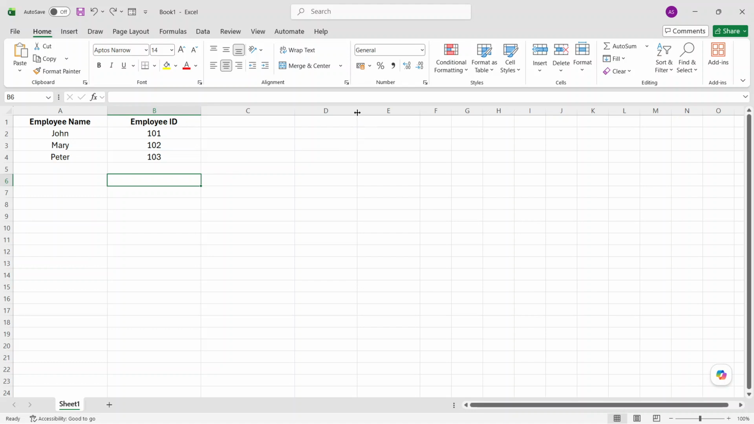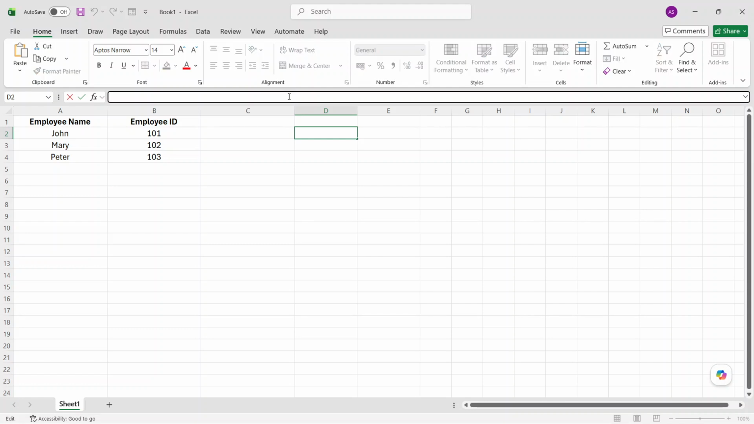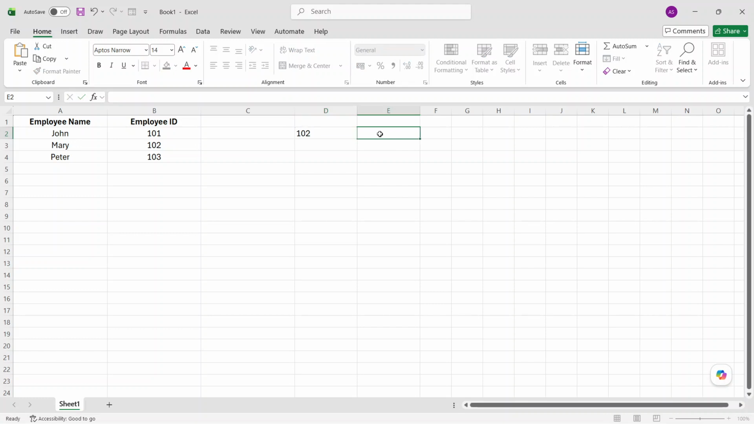Next, click cell D2 and enter the lookup value. In this example, type 102. This is the employee ID we want Excel to search for. After that, click cell E2 and begin entering the formula.